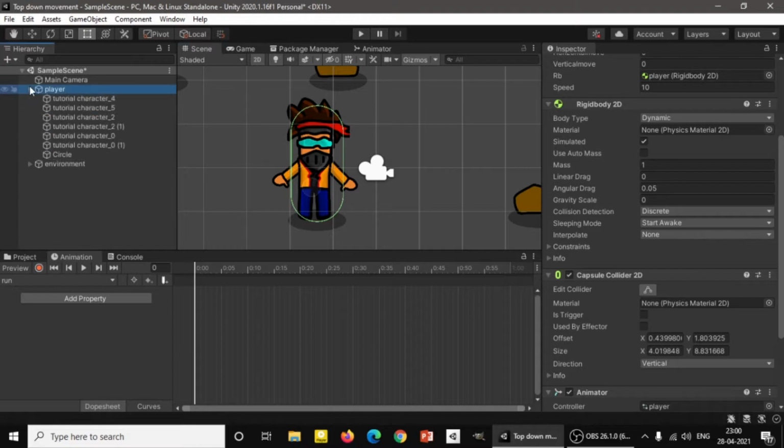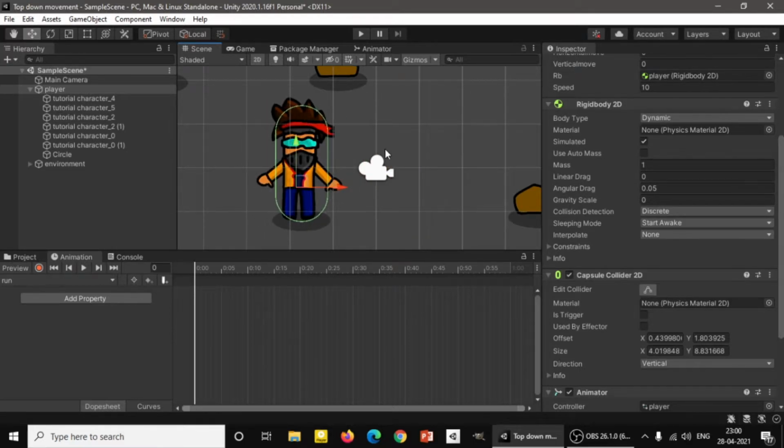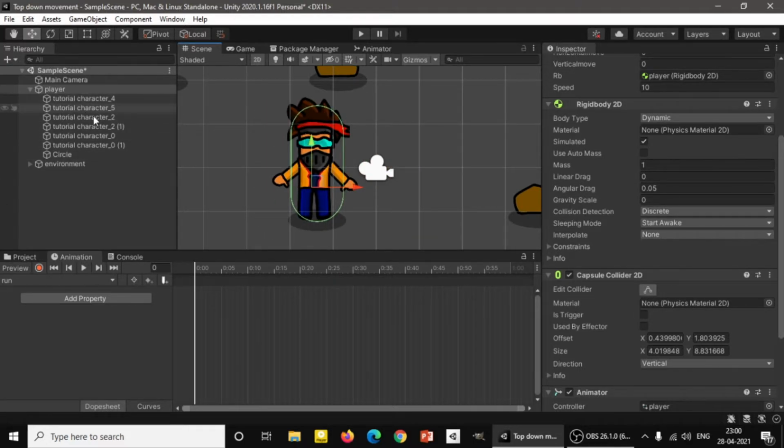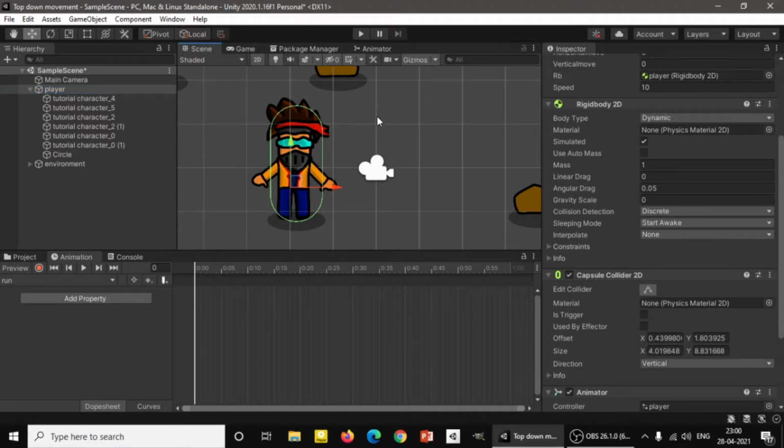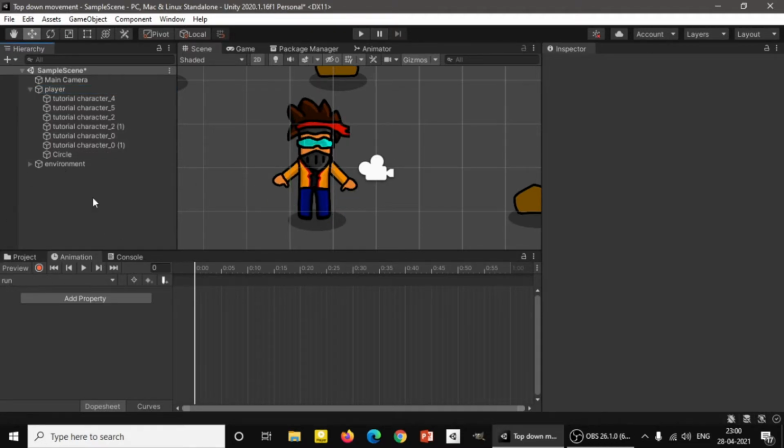So before animating, let me tell you one thing: never directly animate the parent of all your graphics. So this object under which all the graphics are, because if you animate that, then no script is going to work. So remember that. So with that note, let's begin some animations.